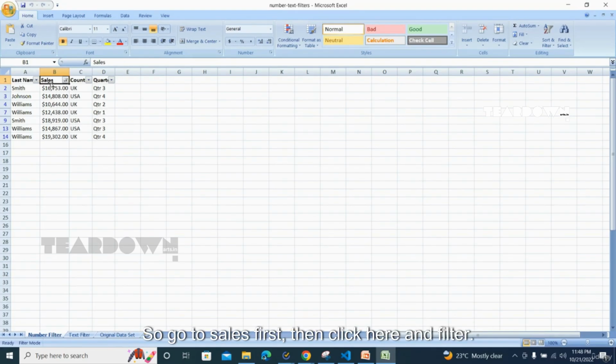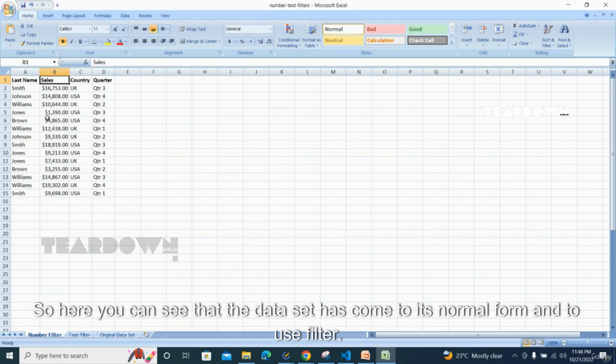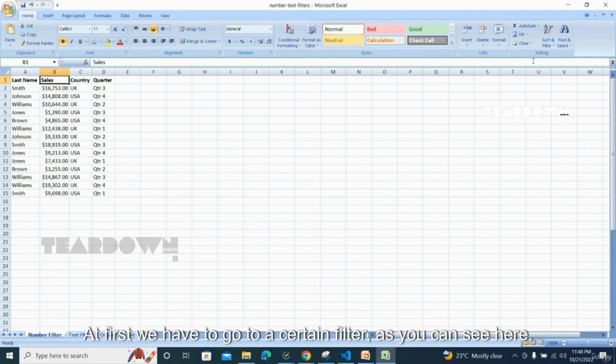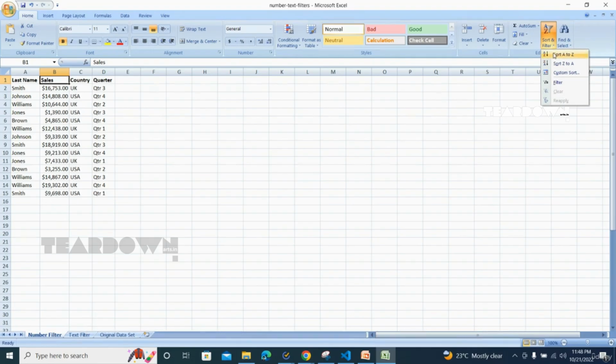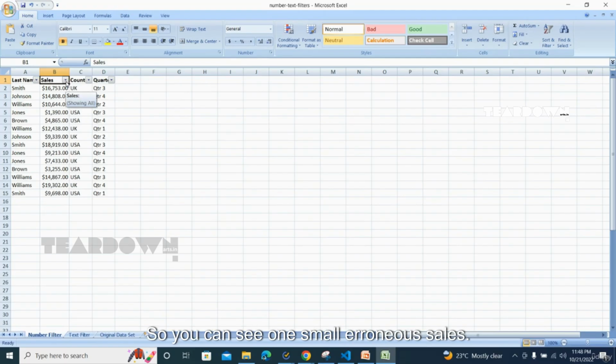So go to sales first, then click here and filter. So here you can see that the data set has come to its normal form, and to use filter, at first we have to go to sort and filter, as you can see here, then click on filter, and this option will appear. So you can see one small arrow near sales.